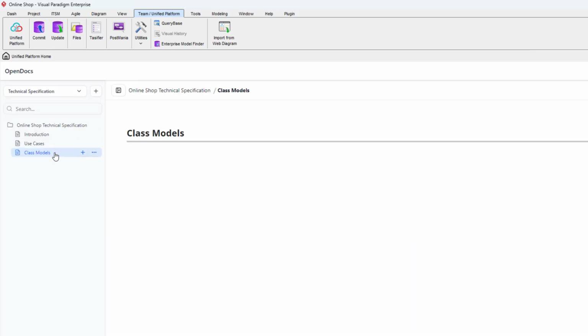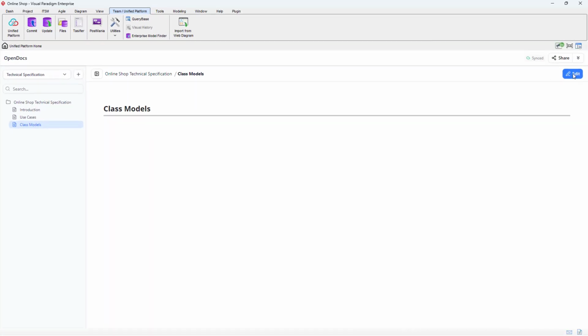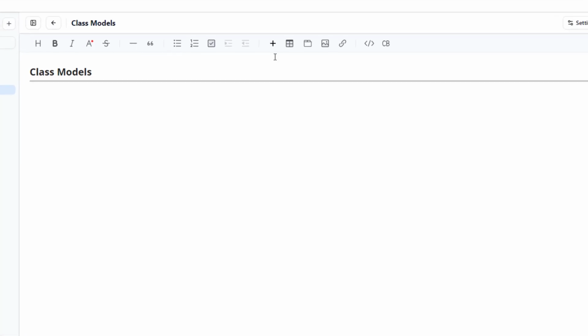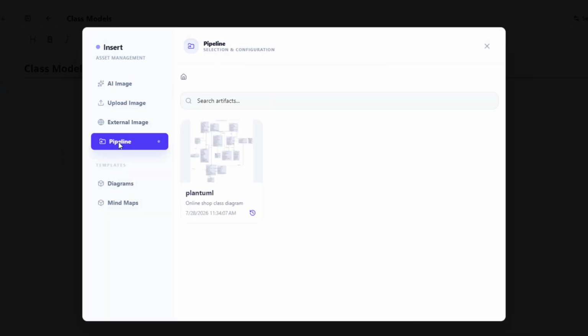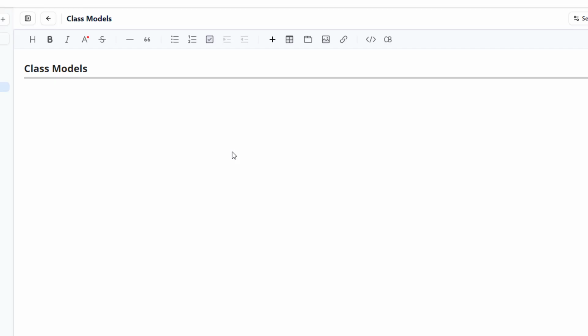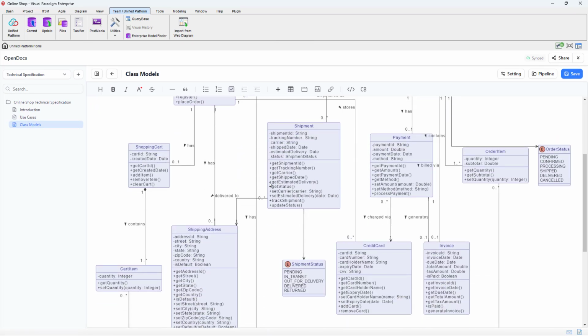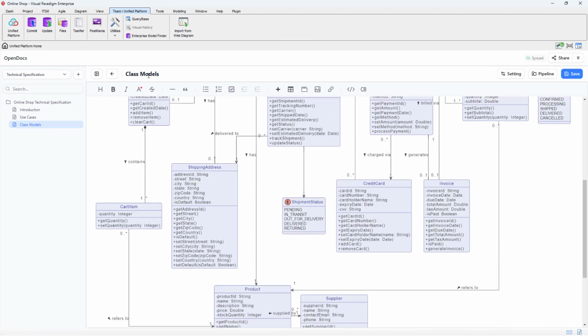Select the page where you want to insert your diagram and press the Edit button. Click Insert, choose Pipeline, and select the diagram you want to add. Your diagram is now inserted into the OpenDocs page.